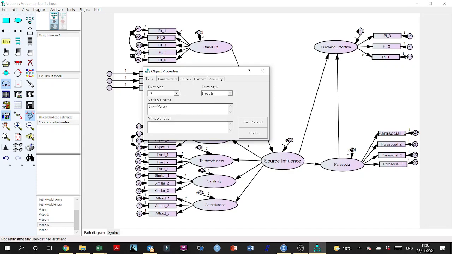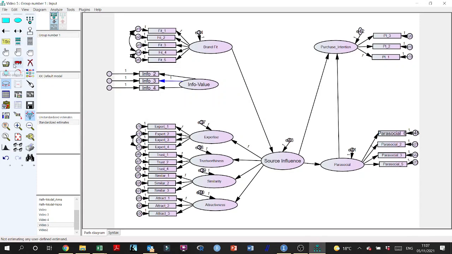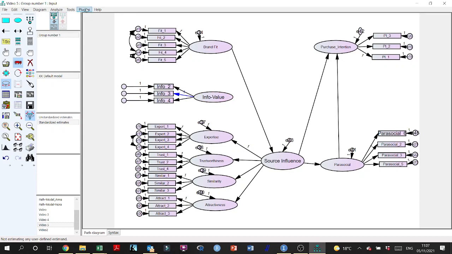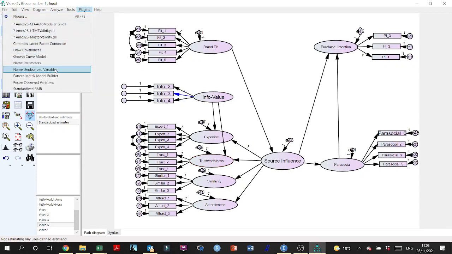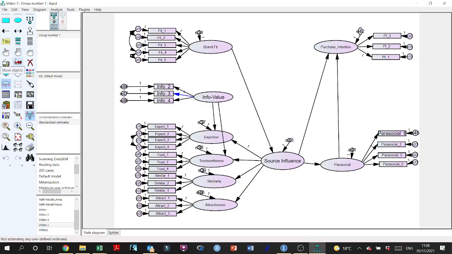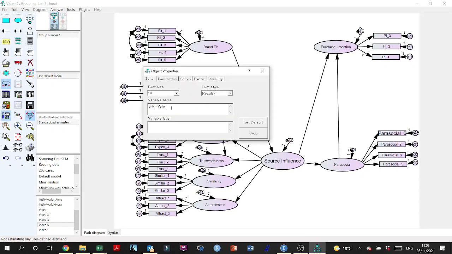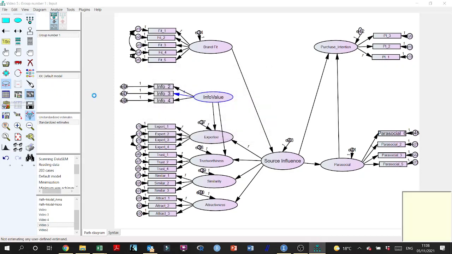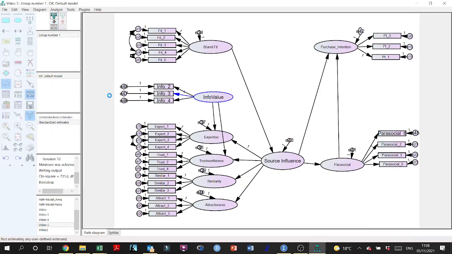And now let's just move it somewhere here. And then we have this information value affecting expertise and affecting trustworthiness. Correct? Yep. Let's just name the unobserved variables. See if this can affect. Oh, I'm sorry. You were right. So let's just. I just would like to see if we could answer such a mediating effect. Curious about it. Okay.